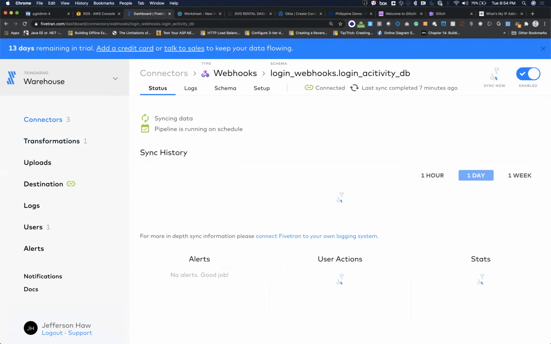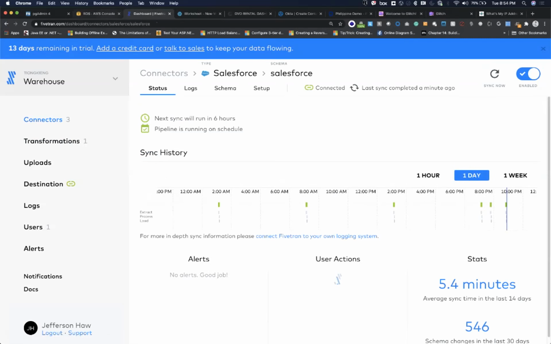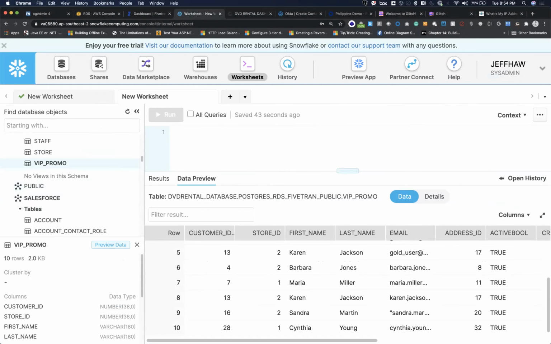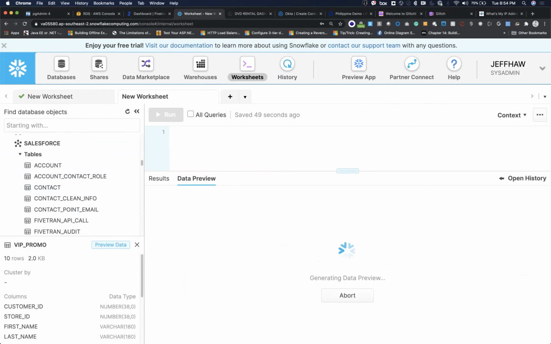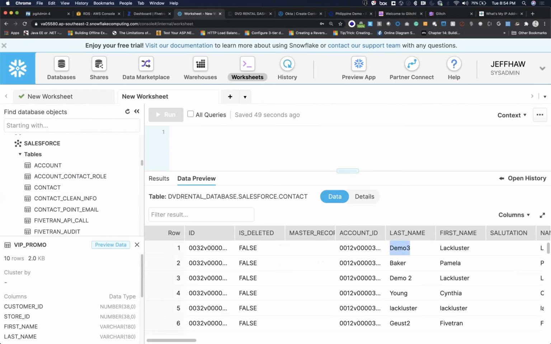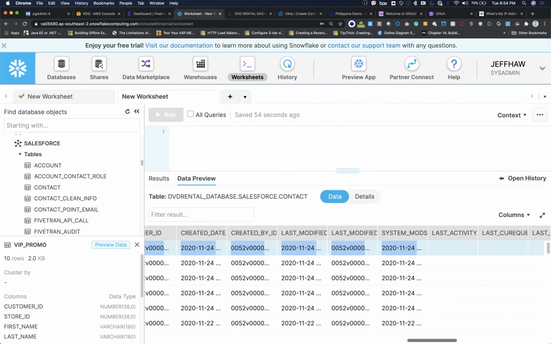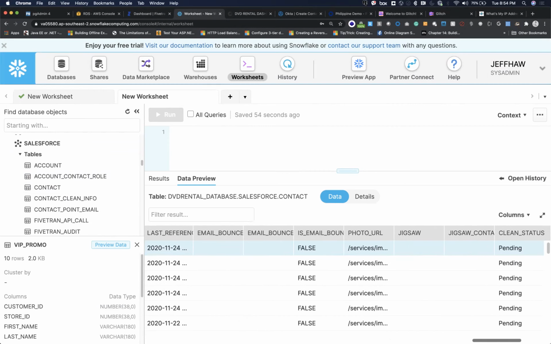So hopefully that's done. If we go back to Snowflake, let's refresh the data. Let's check first the Salesforce table. If we preview this one, we should see the Lackluster demo 3 and Pamela Baker now updated. So this is a new record that was just inserted recently. If we see the created date, it's today's date, which is my time. Yep.